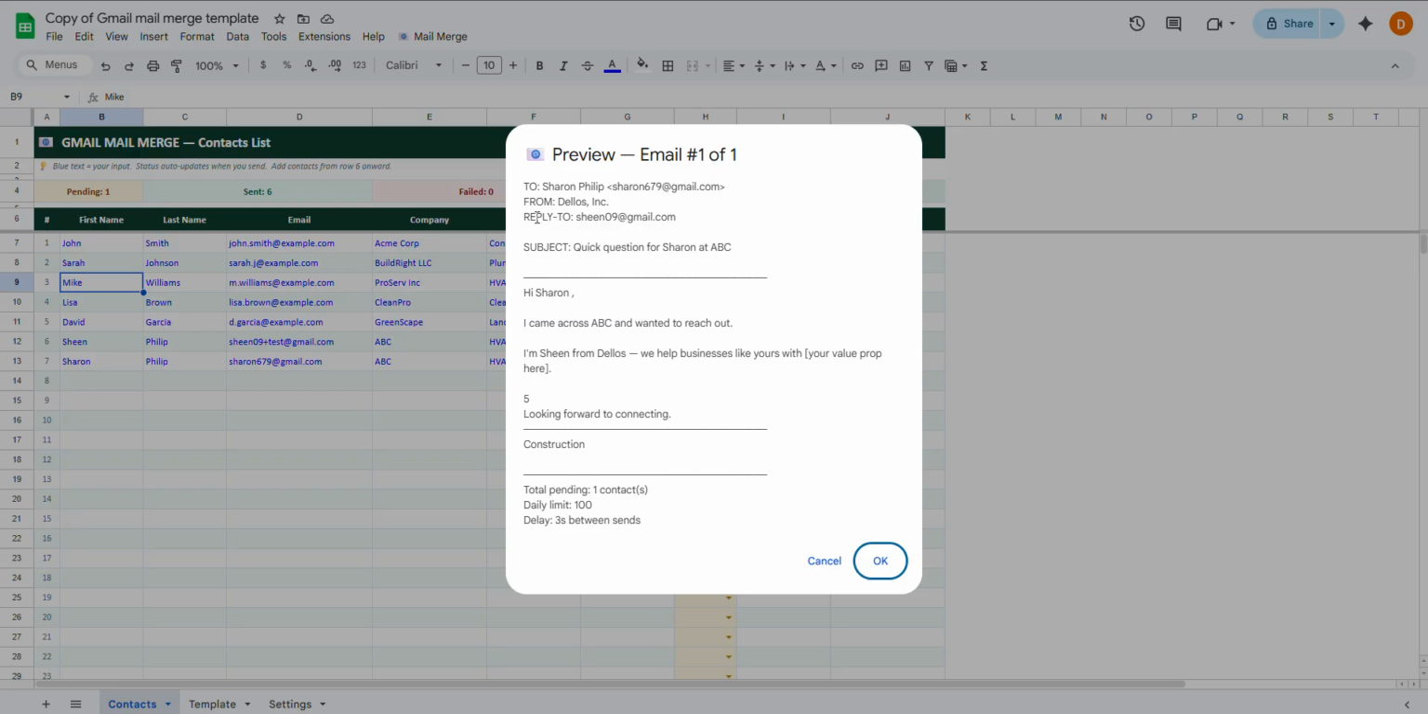So this is a preview of the email. So the email is going to Sharon Phillips. So Sharon Phillips is the contact that I just added. And since she is the one whose status is pending, the email will be delivered to her. This is the email body. And you can just click on OK here.